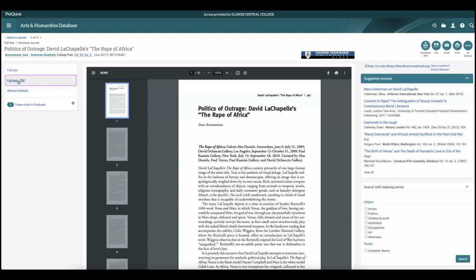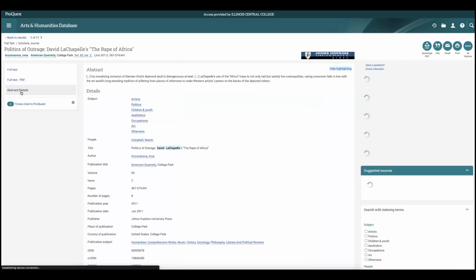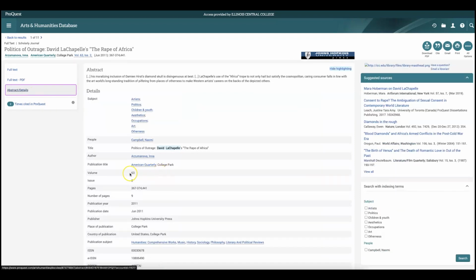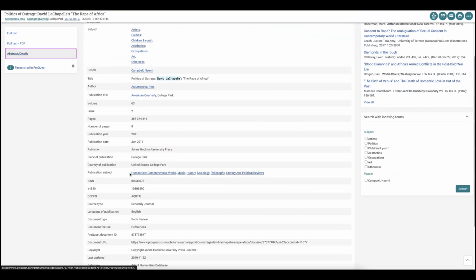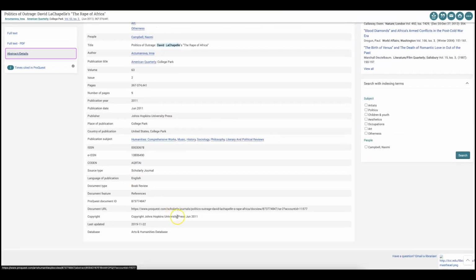Try to find a PDF format if you can. This would allow you to cite page numbers for this article. The Abstract Details tab provides the information to cite this article, including the permalink, in this case called document URL, which is needed to cite this article correctly.